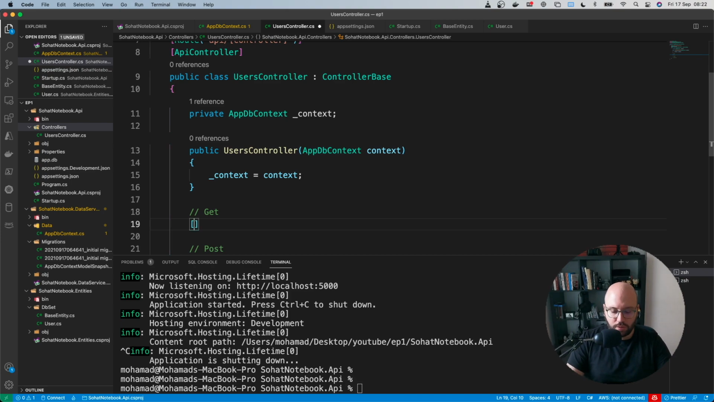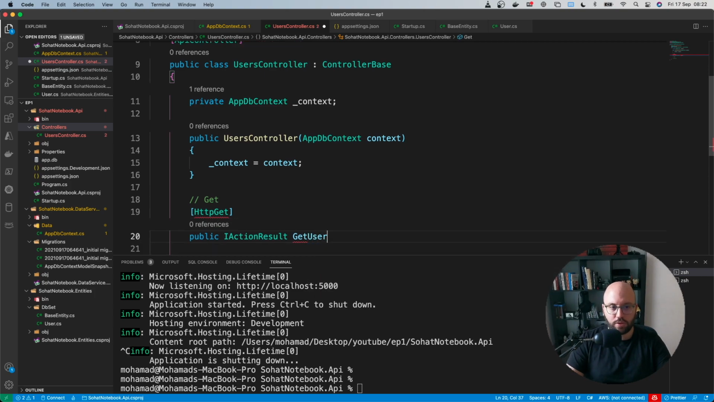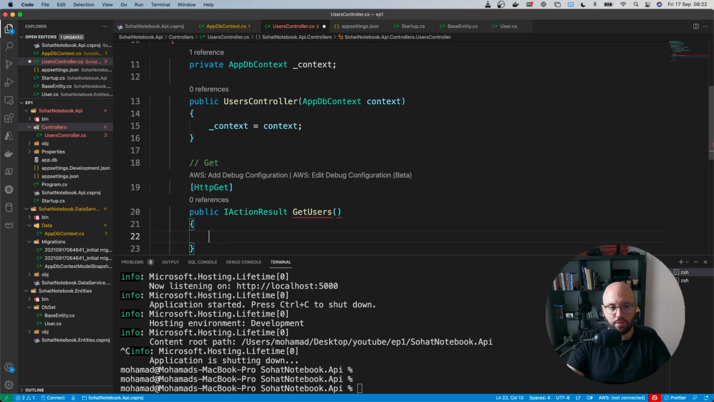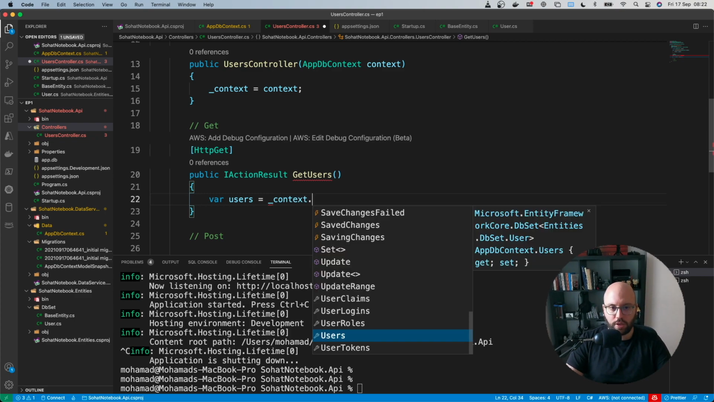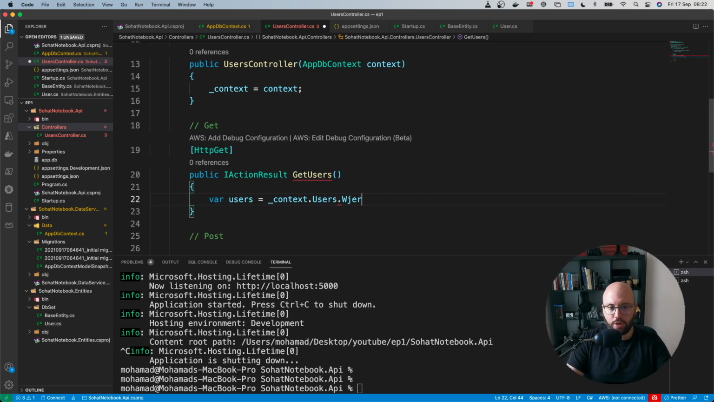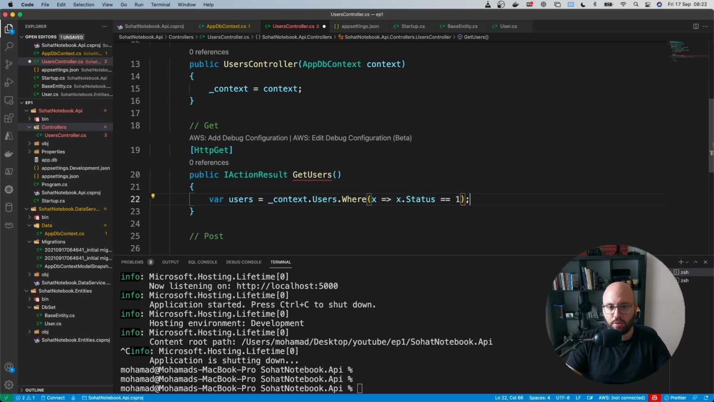Now let's create the get action. First it's going to be HttpGet, and then public ActionResult, we're going to call it GetUsers. Basically it's going to be var users equals, let's use it without the await for now, so we can put _context.Users.Where(x => x.Status == 1), and we can make this ToList actually. Again, this is only going to be a sample for now.